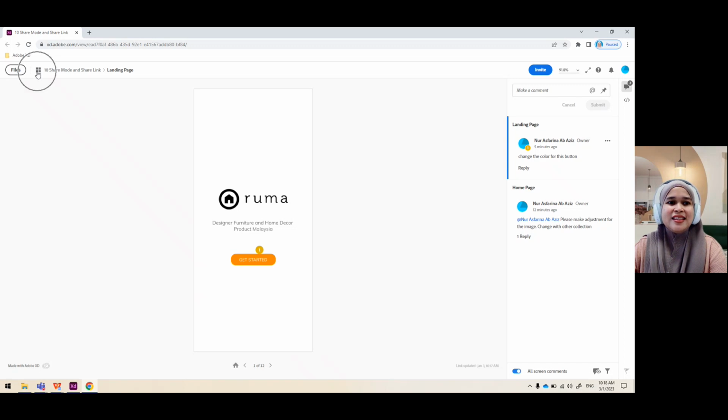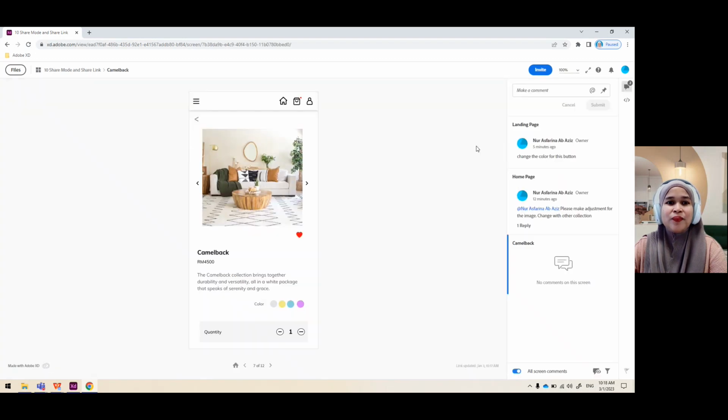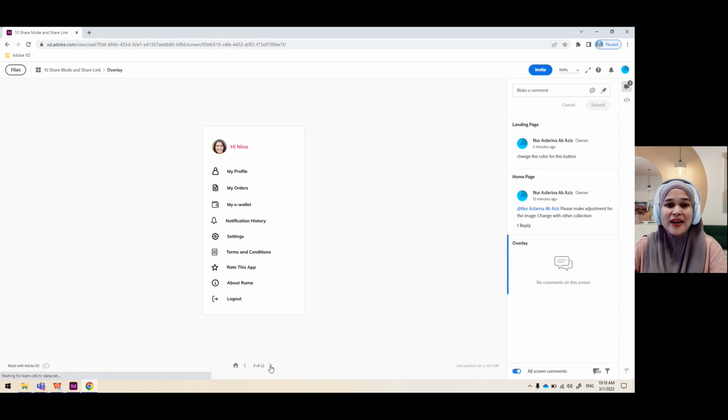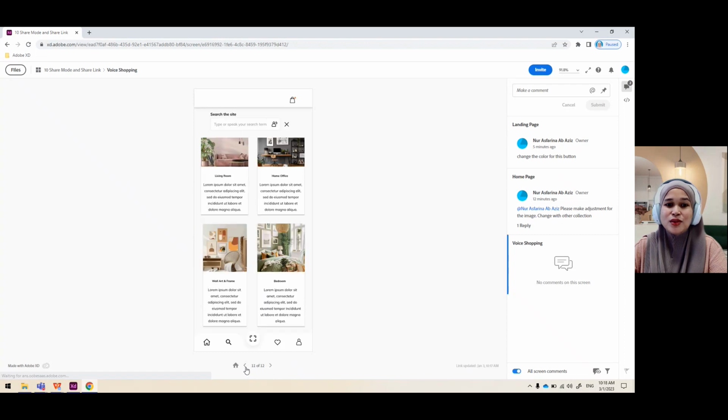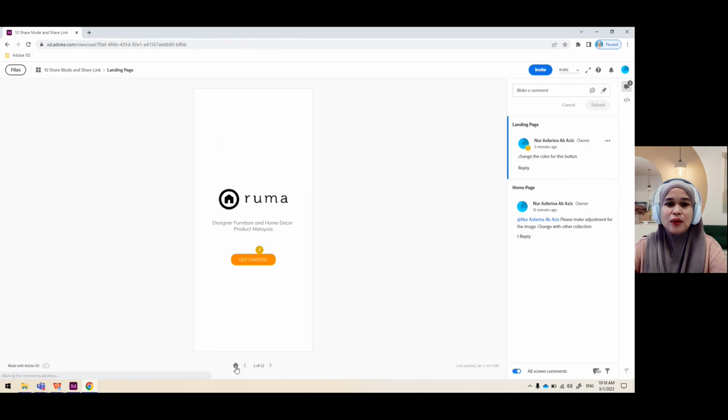You can click this top left corner icon, which will summarize the overall interface that you have created. And you can always choose one by one in order to go back to the previous interface. And you can slide to your left or to your right. If you would like to quickly go back to the home page, you can just click this icon and it brings you to the home page.